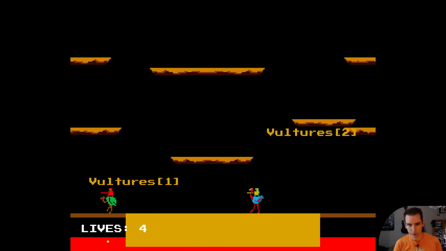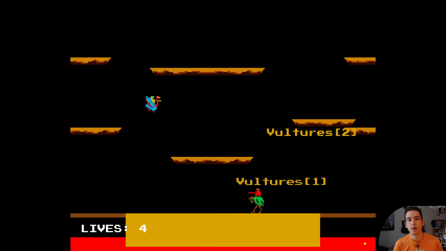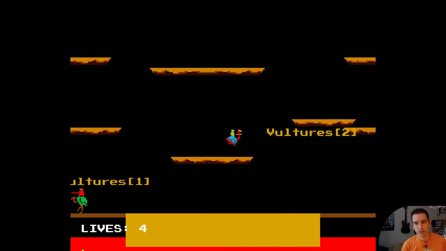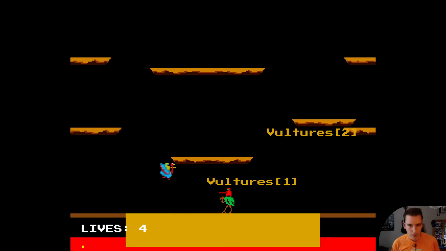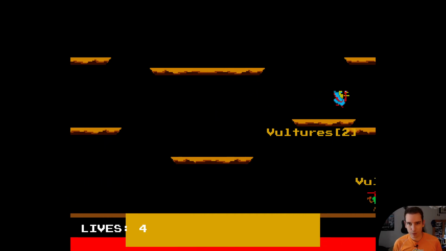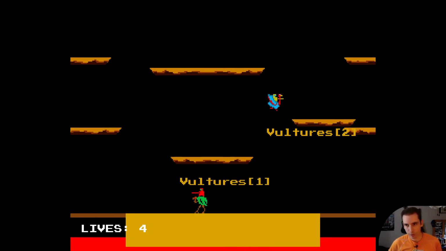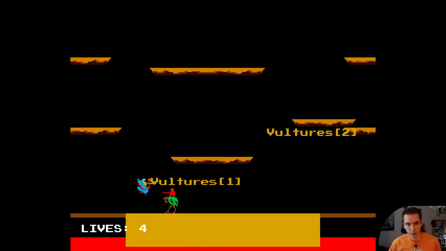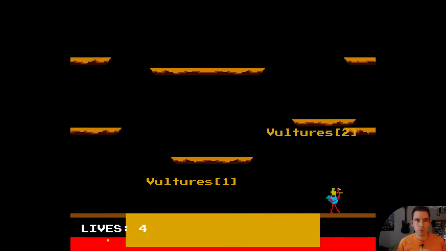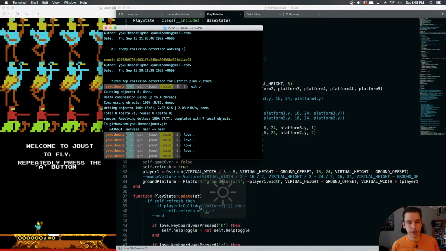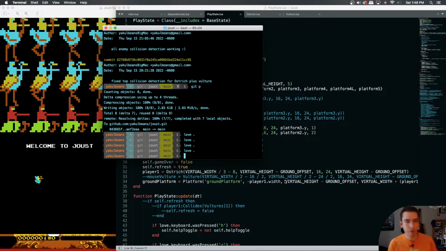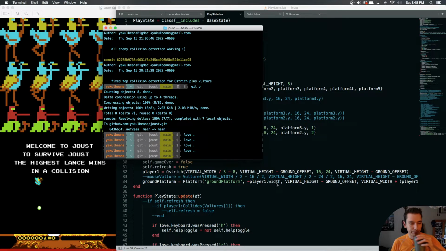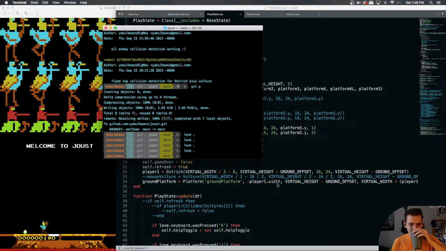So look, kill Vulture 2, he disappears fine, doesn't mess with Vulture 1. And I think that's just because when Vulture 2 gets removed, when we use table.remove from our Vultures table, it doesn't shift Vulture 1, because when we remove the second index, it doesn't affect the first index. But if we remove Vulture 1, our Vulture 2 becomes Vulture 1, and then it gets confused. So we're going to fix that.